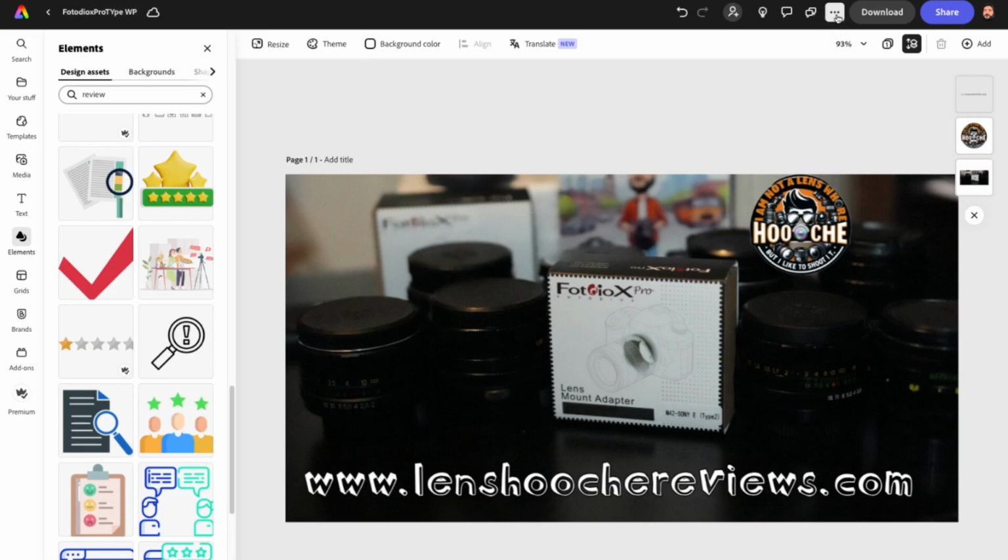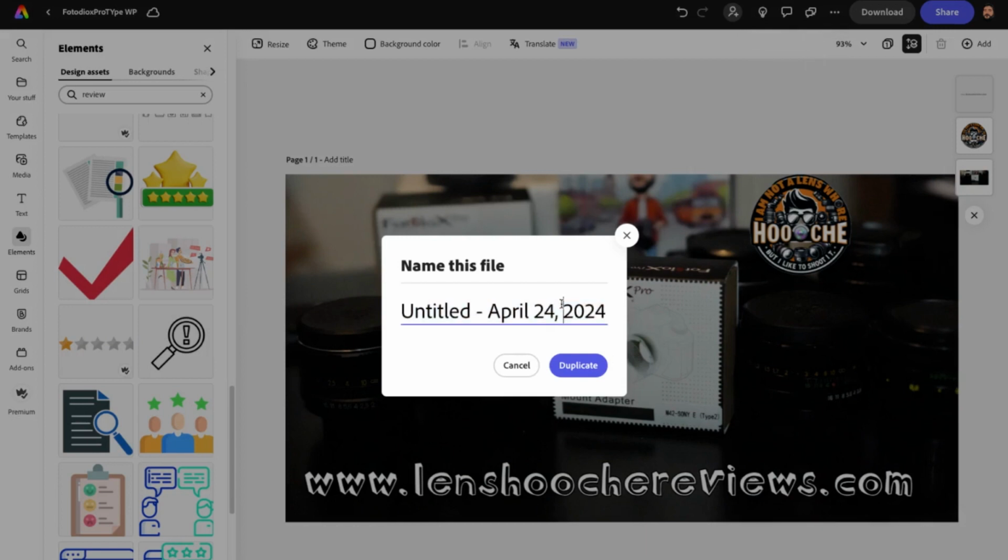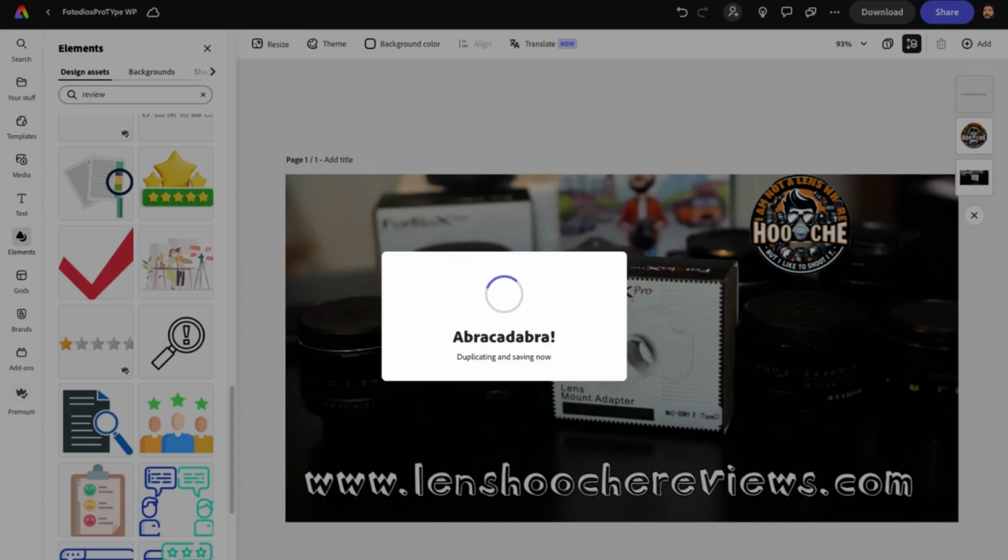Now let me make a quick dupe here. Let's duplicate this file. Let's call this Zodiacs M42, and this will be the image for Instagram. So let's make a dupe really quick.